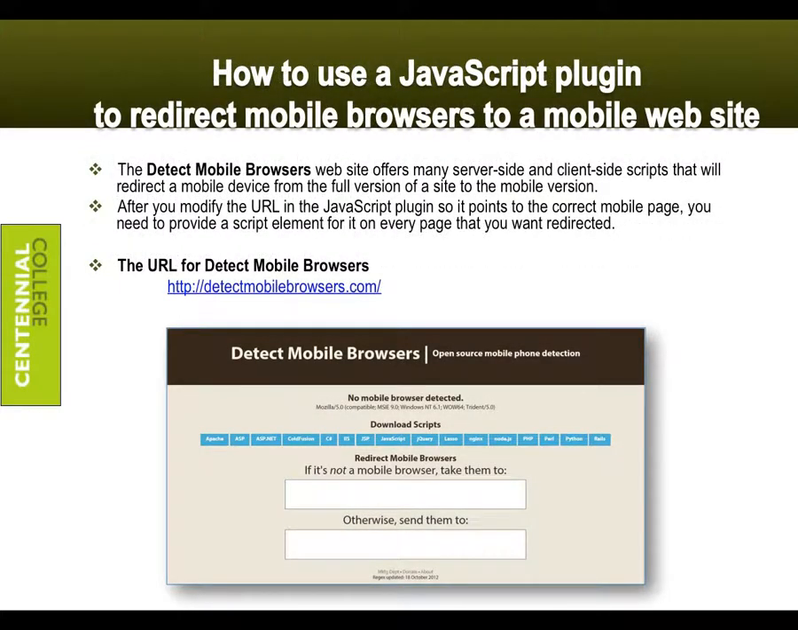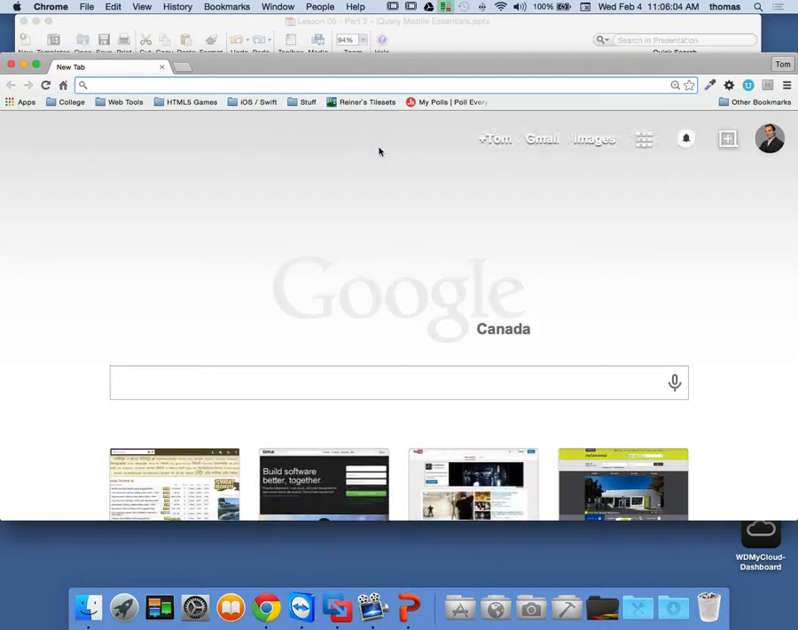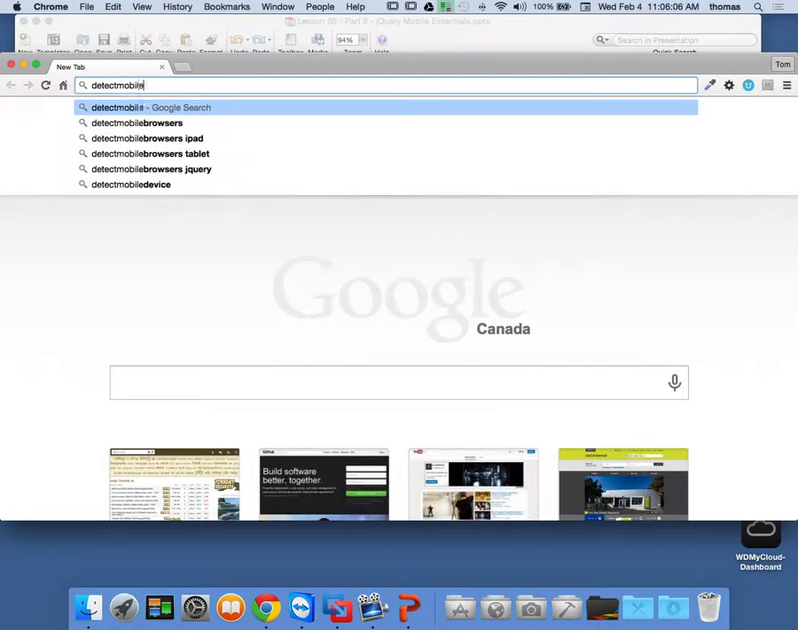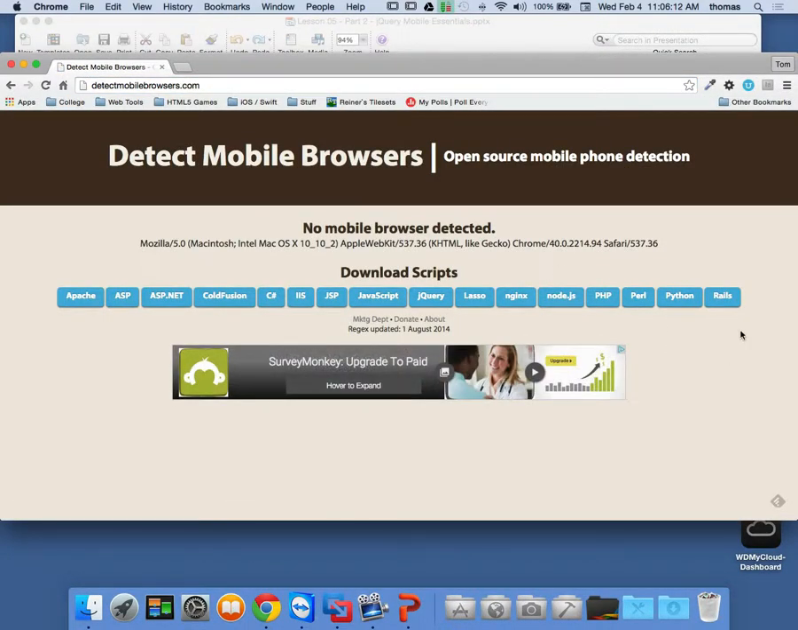Well, what we can do is go to this site. There's a really quick plugin, a little tool that you can use called detectmobilebrowsers.com. Let's do that together. We're going to go out to this site here, Detect Mobile Browsers. And it gives you some really cool code snippets, right? So you can include this in the head of your document, right?